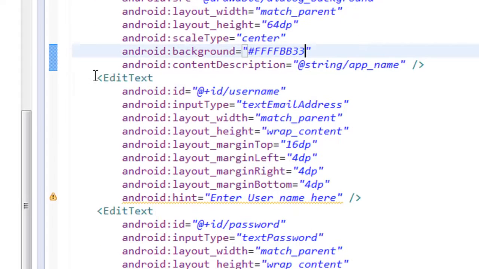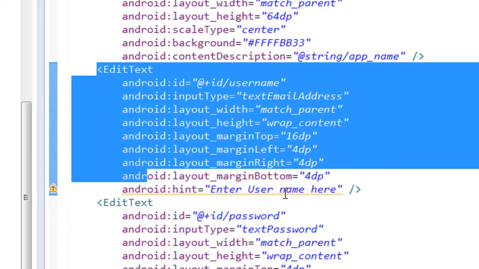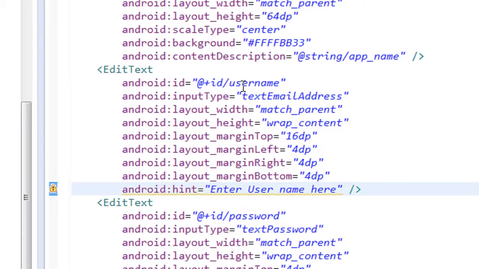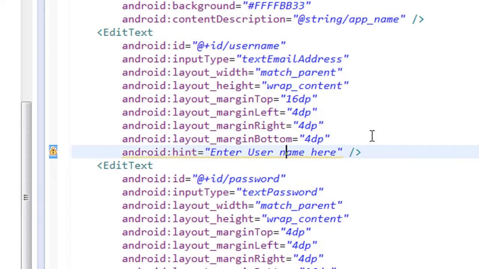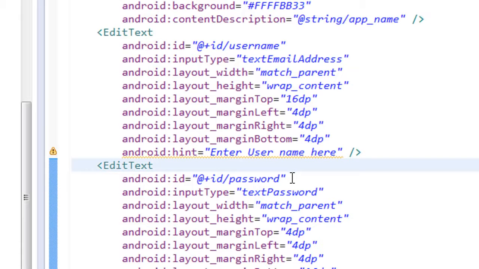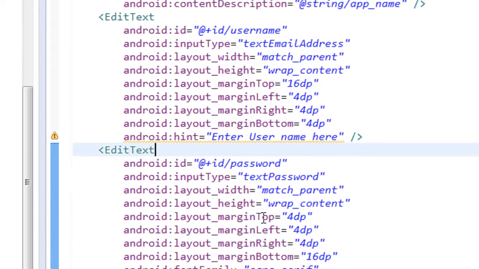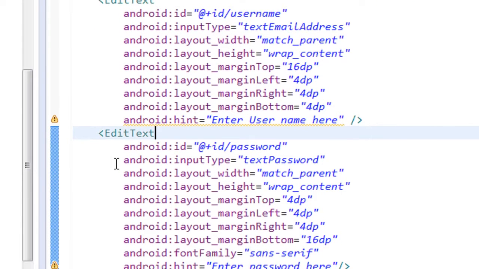Now below the image view I add two edit text. The first one is the edit text with the ID username, and I set the input type as text email address, and set some layout parameters, margin top, left, right, and bottom. I also put a hint for the edit text, enter username here. The second edit text is for entering the password, so I put the input type as text password.